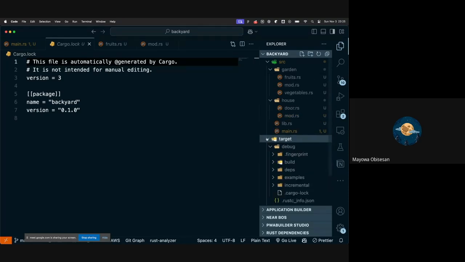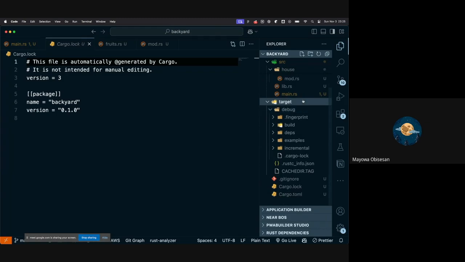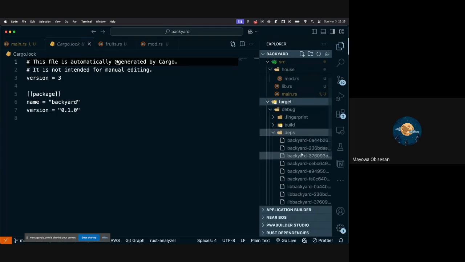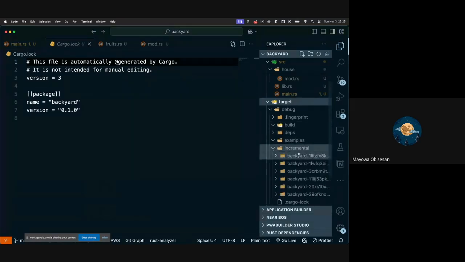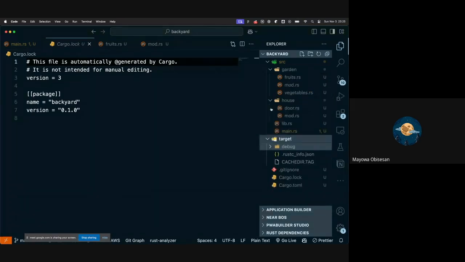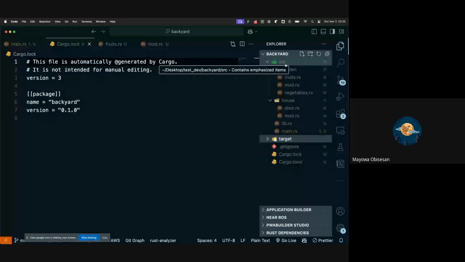So if you are defining, let's say, a dev or release build, you can see that here. Now you can see the dependencies folder here. You can see the build folder here. You can see the examples folder, the incremental folder. But we are not really going into that. You get the build process, the build results.